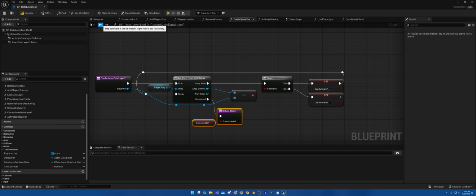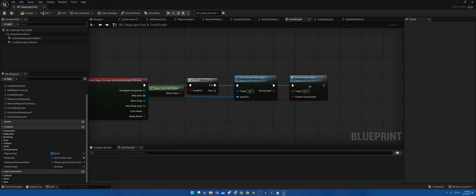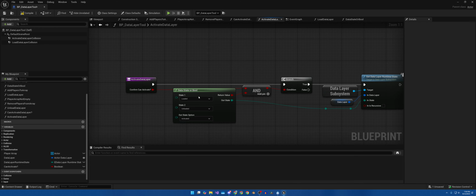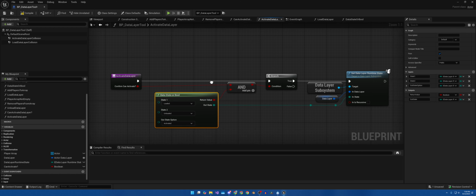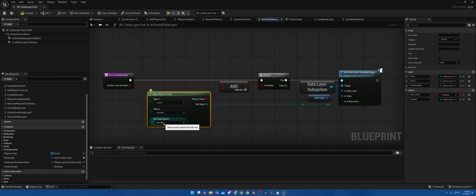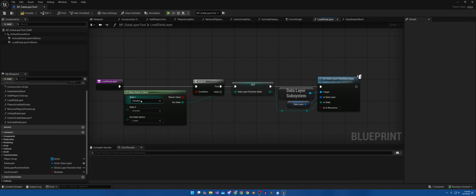Something that I learned after I made this. And then activate data layer, which is very similar to when we loaded it in. We're just now changing it to activated. Whereas if we go to the, where is it? Load data layer: unloaded, activated, loaded is the out state here.